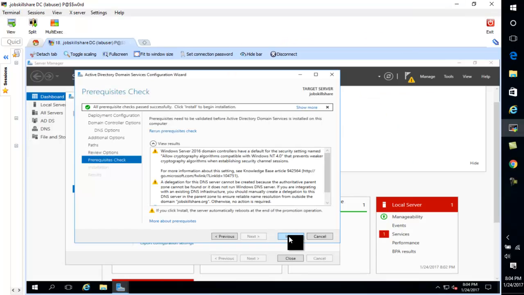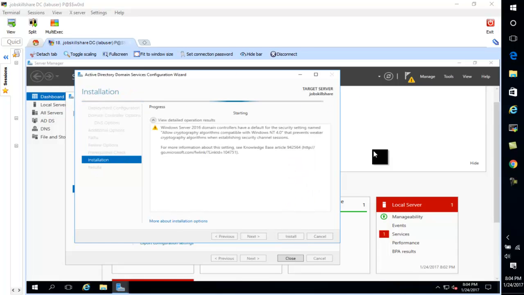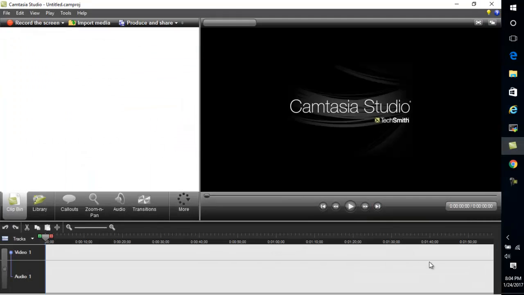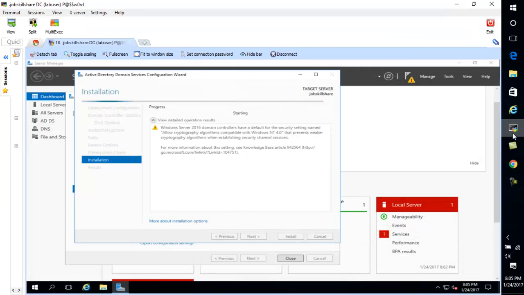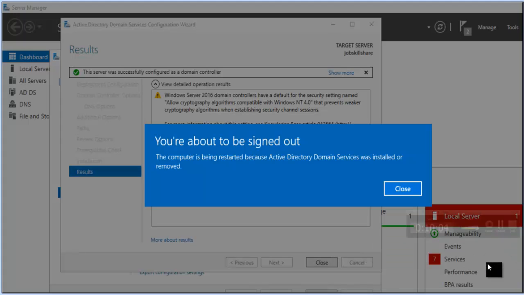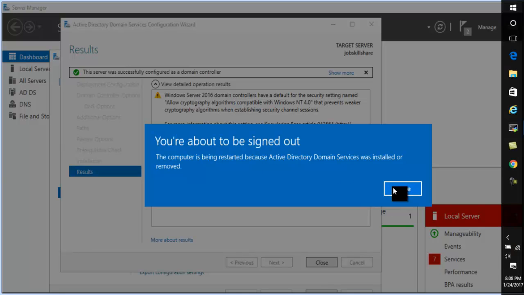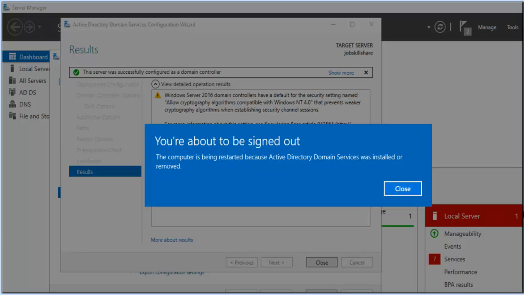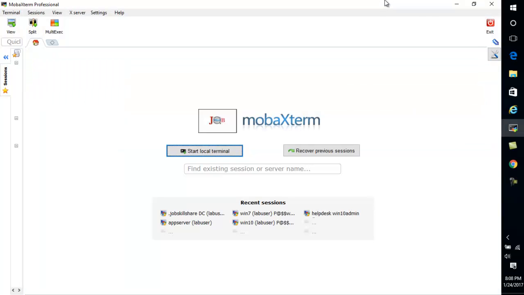So all done. Install. Alright, it's all done. It's going to restart on its own. So we're gonna close this. It's getting restarted right now. There you go. You lose the connection, and now we just have to wait for it to come back up. You just have to wait a little bit. And move this right here a little bit.